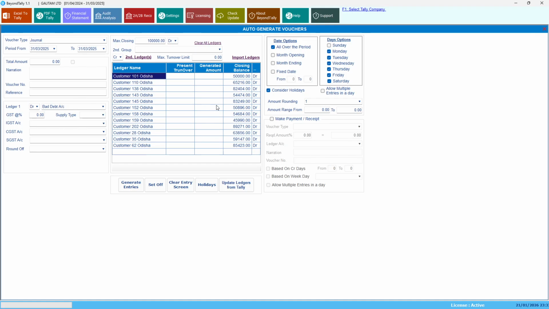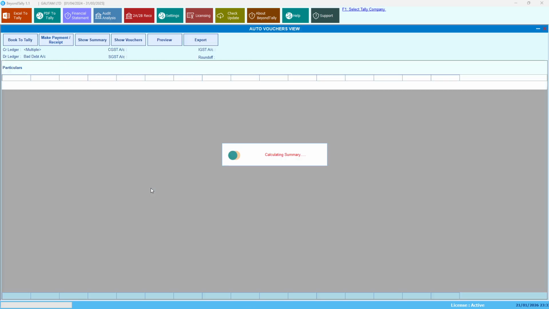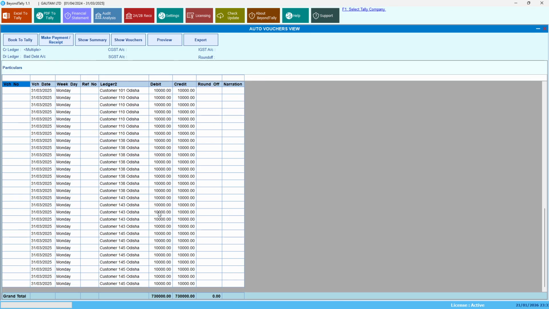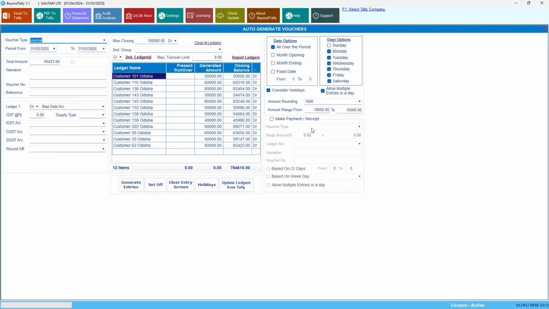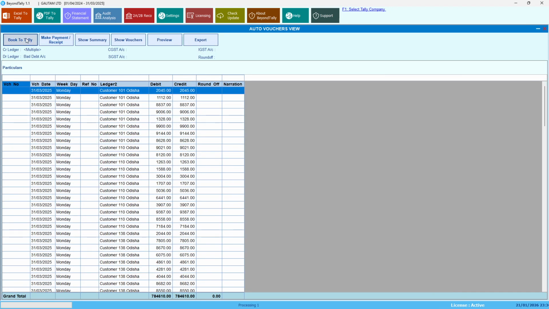So what I can do is, in the multiple of 10,000 I want to do that, and click on setup. Okay, I can click on this button and setup. Wait, it should be in the multiple of 1 rupee. No, it can be 1000 to 10,000, and yes, it is done now. Book to Tally.